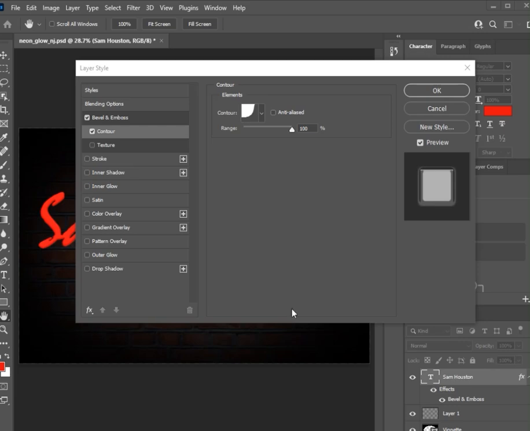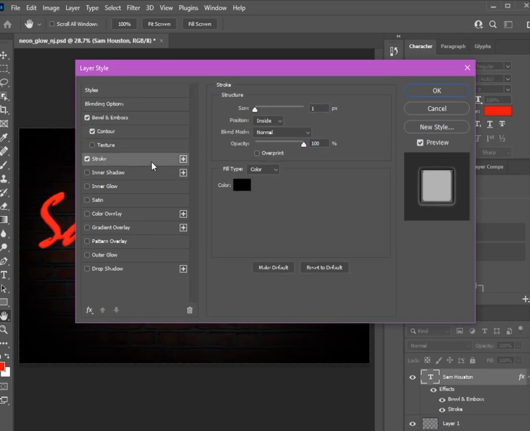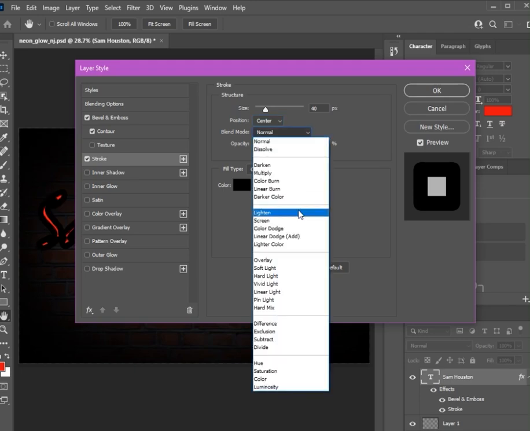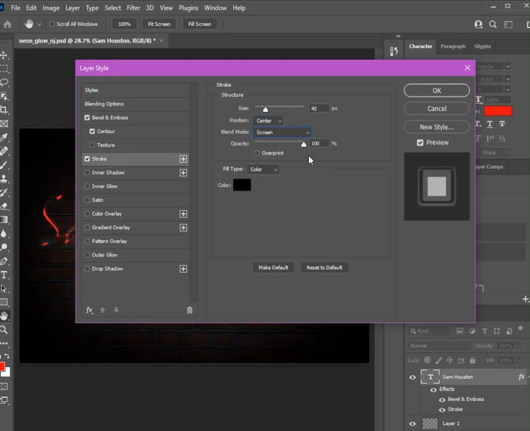The next one is stroke. Okay, so that is the border around an object. Stroke is like the outline or border around our letters. So we're going to click on stroke. They want us to have the size be 40. Position center. Blend mode is going to be screen. Opacity should be 100%. Overprint needs to be checked. The fill type needs to be changed to gradient.